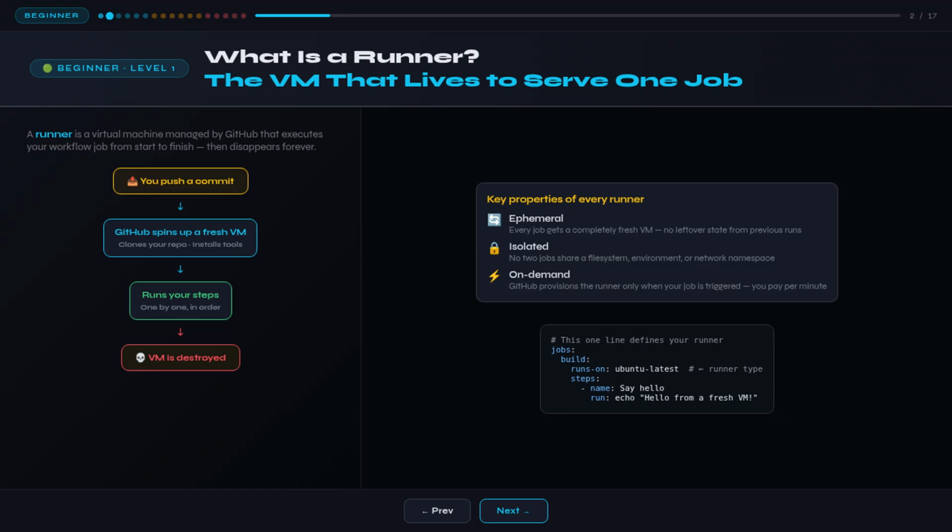The word fresh is critical here. Every single job run gets a completely clean slate. No leftover files from the previous run. No cached environment variables you didn't set yourself. No mystery state from 3 weeks ago. This ephemerality is what makes GitHub Actions so reliable and reproducible. Your workflow either works on a clean machine or it doesn't, and that's exactly the truth you want before shipping to production. The only thing you control is the runs-on key, which OS and machine type gets provisioned for your job.